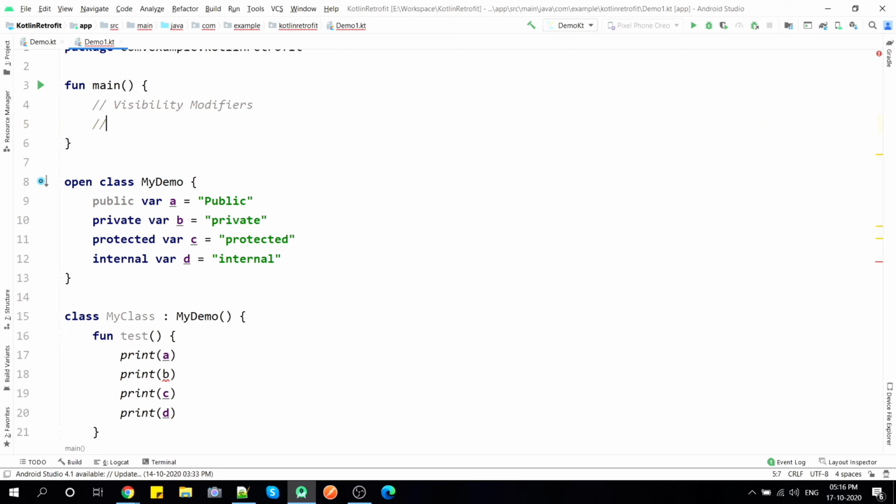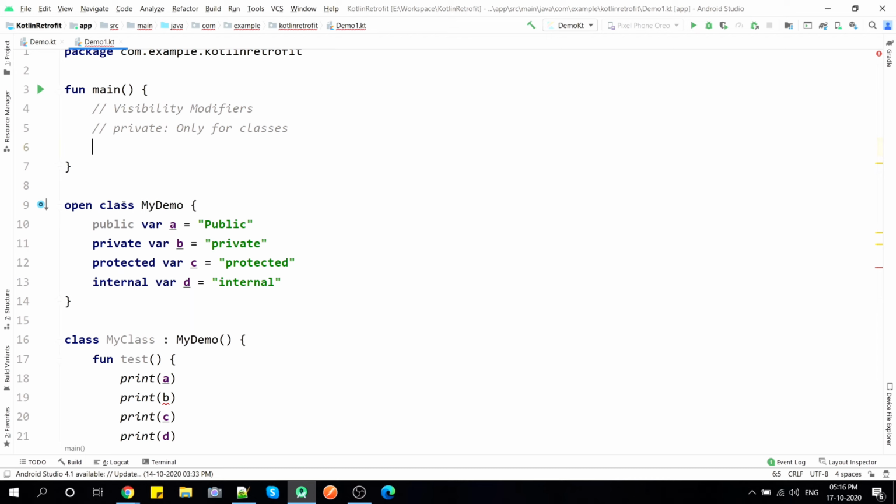So let's make some notes here so that we can easily identify their uses. Private is only for classes and not outside the class. Let's check other modifiers also.